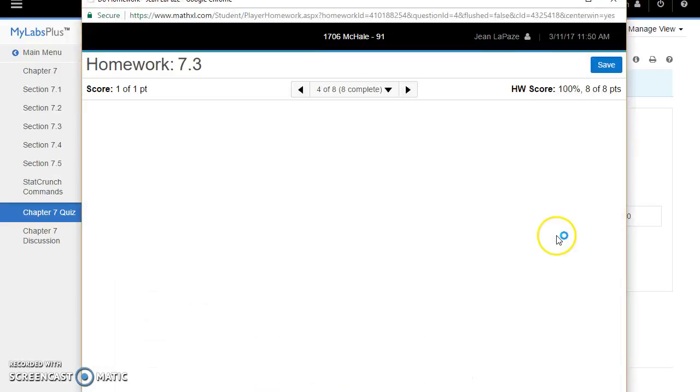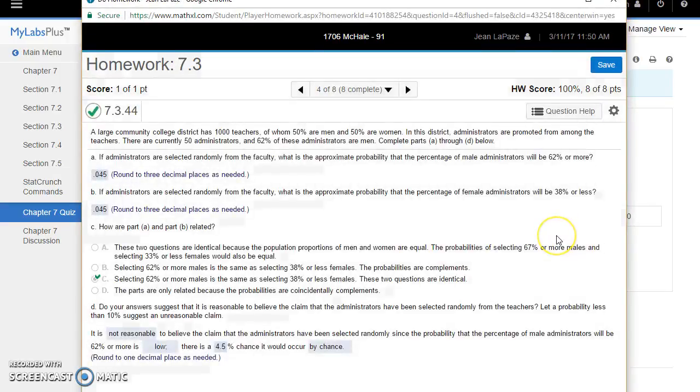I'm going into section 7.3, and this question really asks about complementary events. So I just wanted to highlight that for you. They're going to be asking you to do some calculations, and then they're going to ask how part A and B are related. What this question is driving at is it's really getting you to see that selecting 62% or more of males is the same thing as selecting 38% or less females.